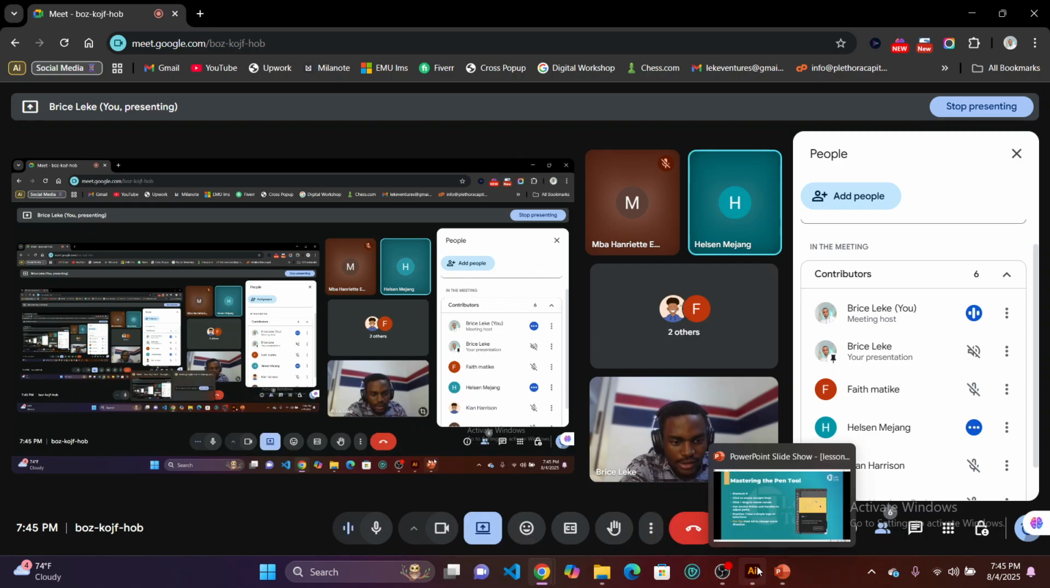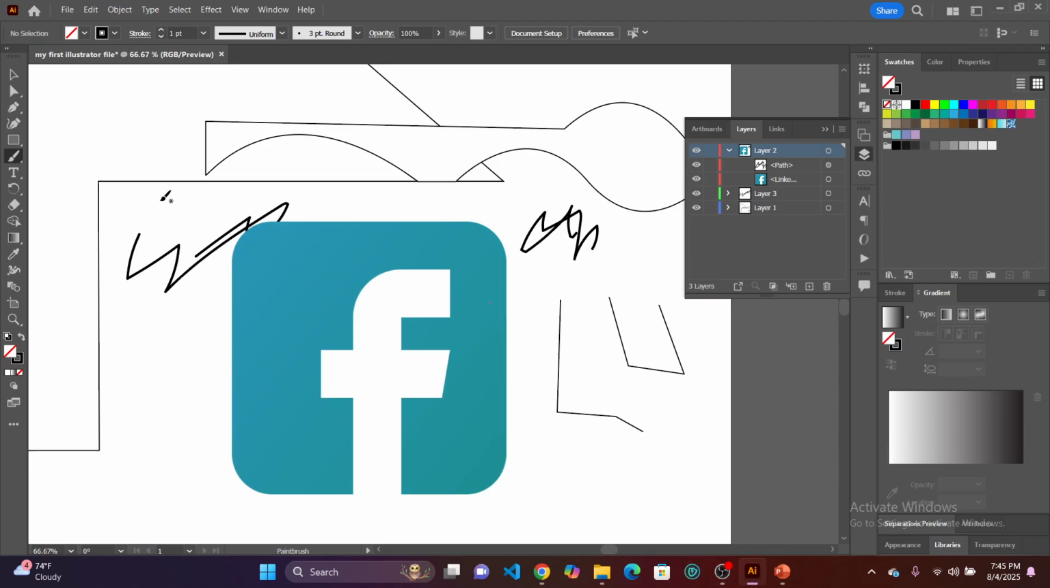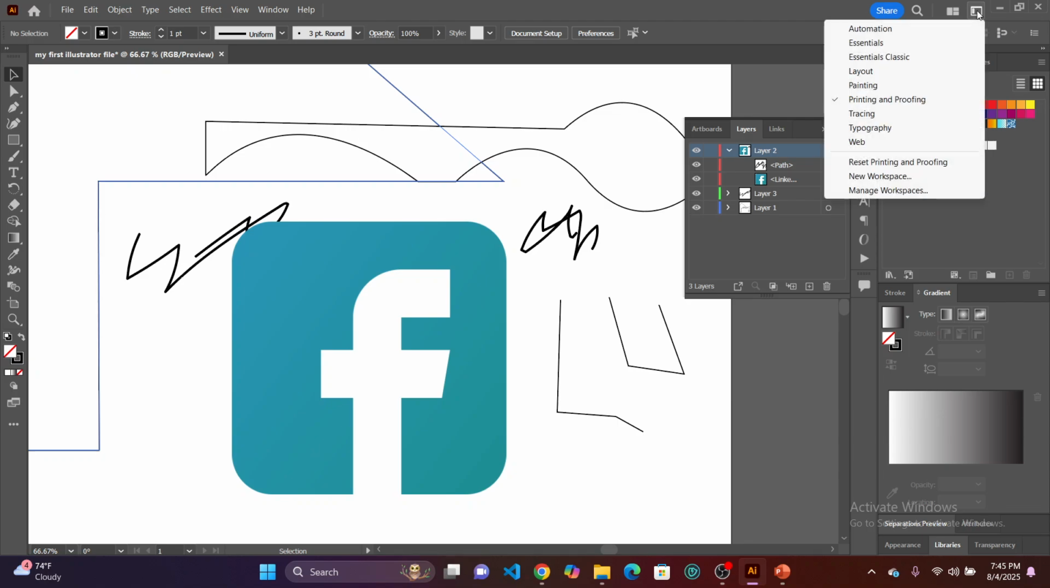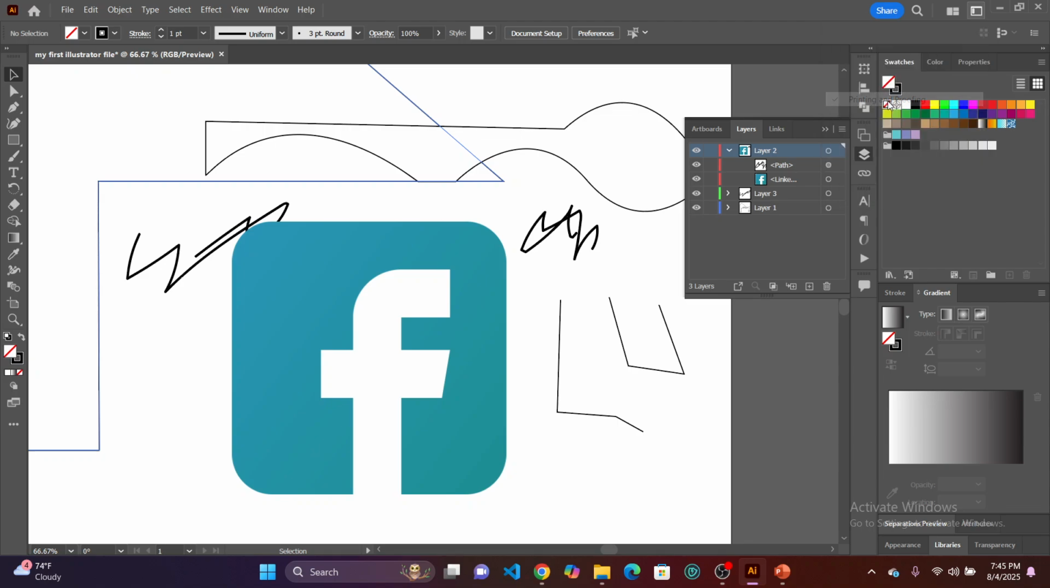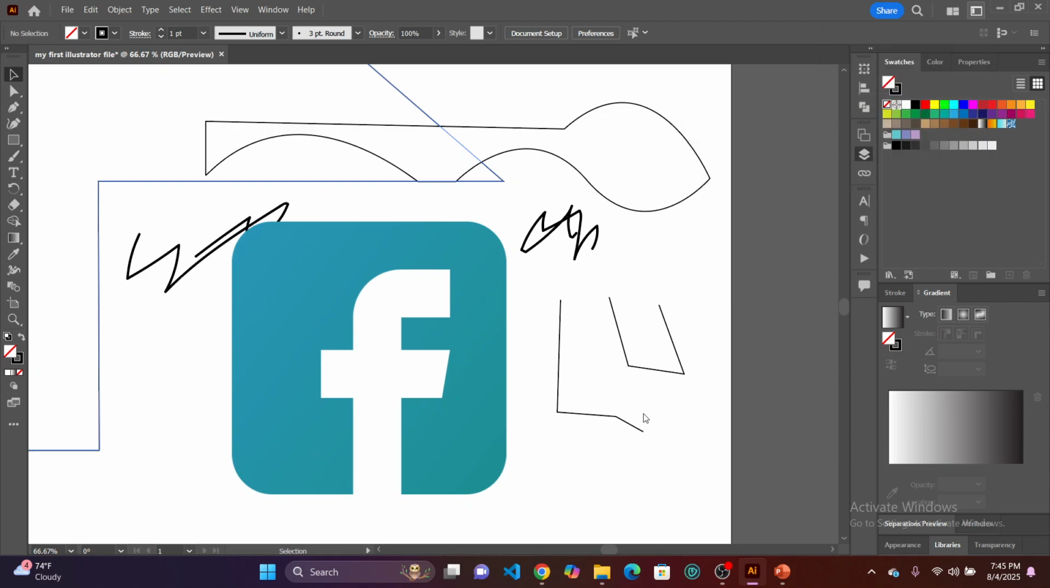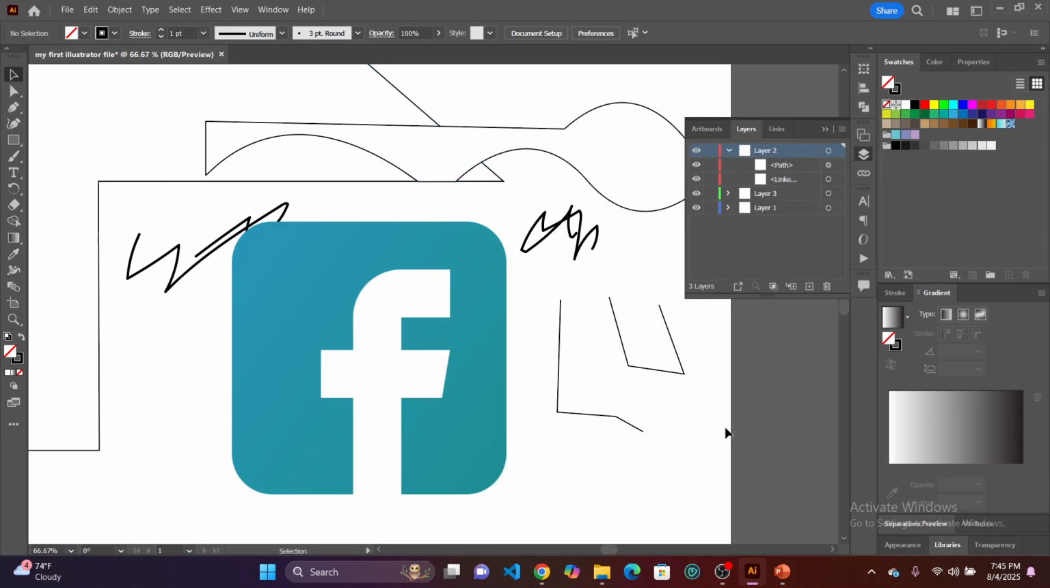Okay, I said for your interface to be like mine, you can simply come up here to the top right corner of your screen. You see this icon here, switch workspace. Click on it, and you can simply select this option here, printing and proofing, and it begins to appear somewhat like this, right?